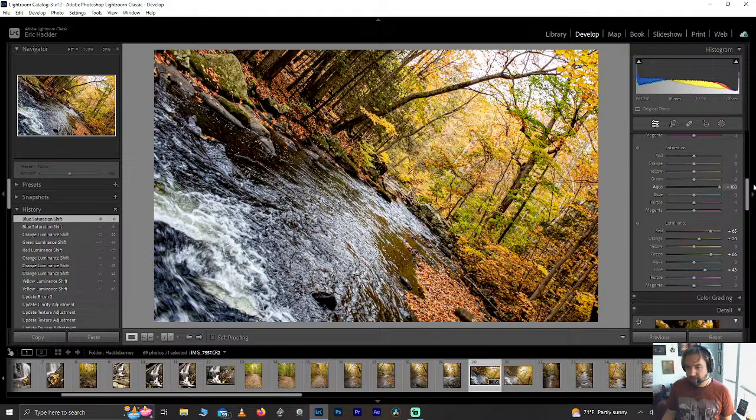Let's see. Aqua's not doing a thing. Greens, could up the saturation, don't really need to. It's kind of doing fine. Yellows does the whole thing. And oranges also kind of does the whole thing. Yeah, a little more orange. And then reds. Reds is doing bugger all. So we'll leave red alone. Okay, cool.